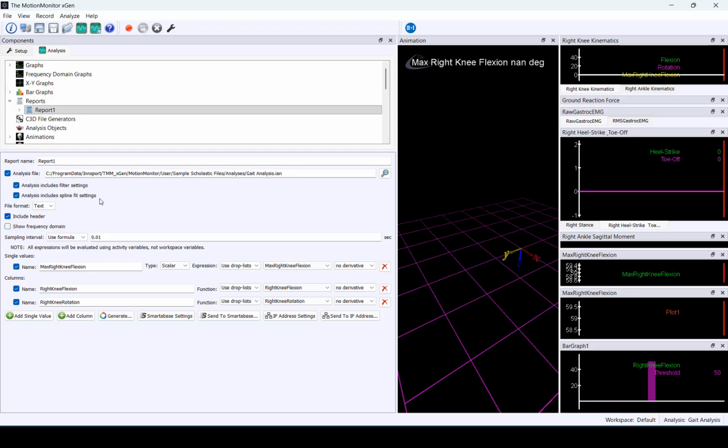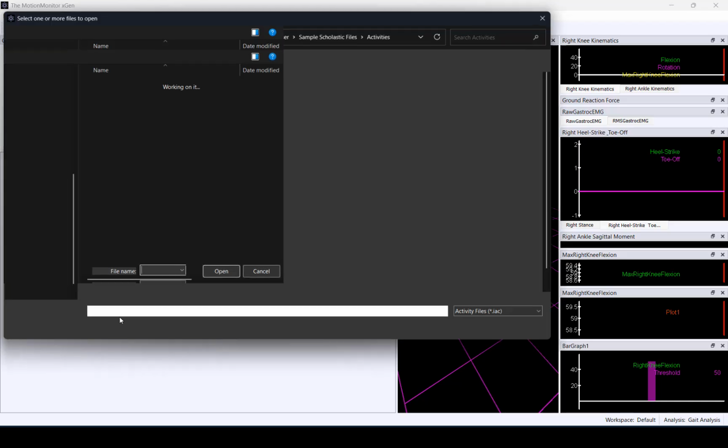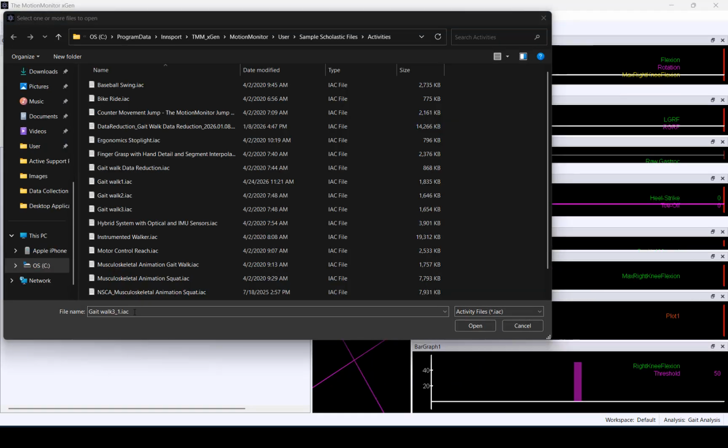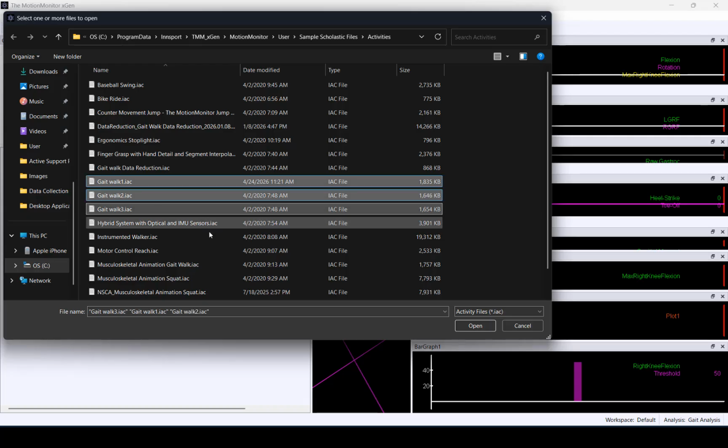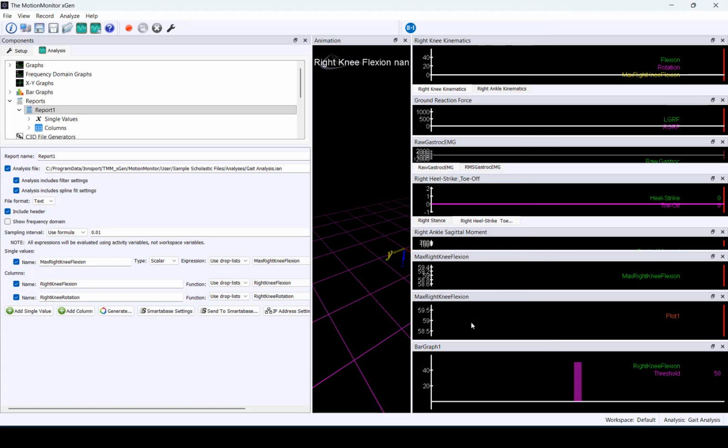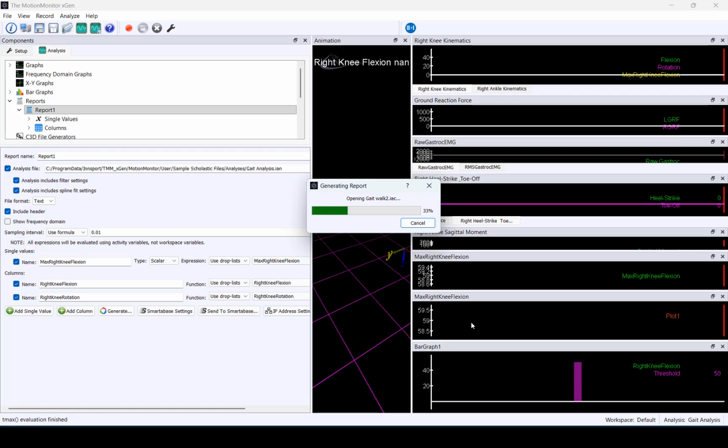Now, if we go to generate the report, it will prompt us to select activity files. For this example, we will select the 3 Gait activities within the Sample Scholastic Files and click Open. You will see a dialog box that keeps you updated on the progress as each activity file is opened, the analysis is applied, and the reports are generated. We can now access those reports in the same export folder of the users folder.